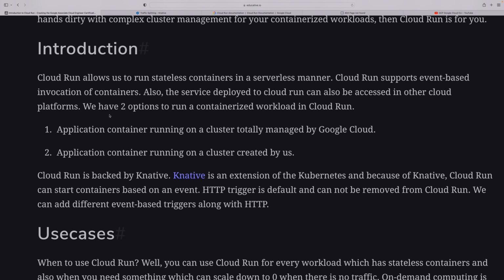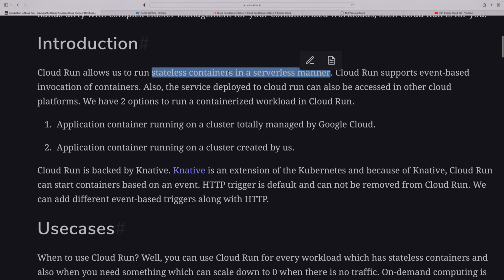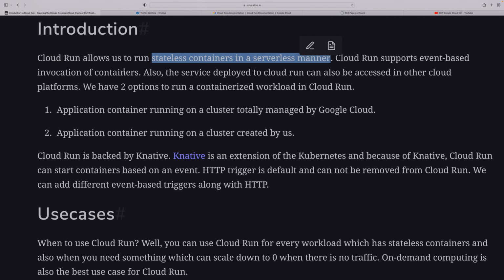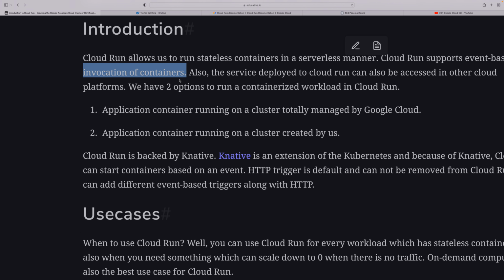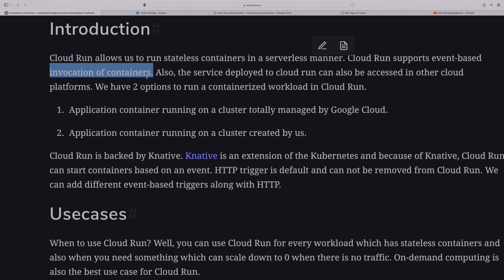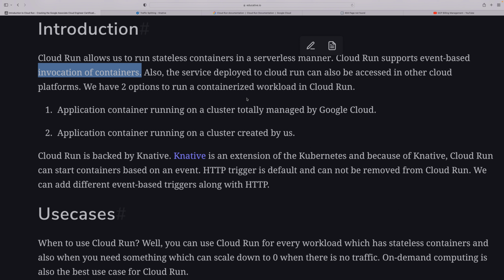Cloud Run allows you to run stateless containers in a serverless manner. So stateless containers in serverless, you need to understand this one. Cloud Run supports event-based invocation of containers. Event-based: some event will happen, then the container will activate. Services deployed in Cloud Run can also be accessed from other cloud platforms like AWS or Azure or other clouds.